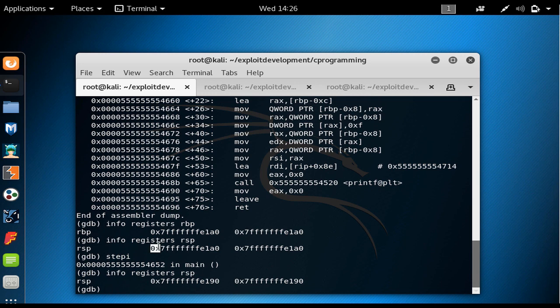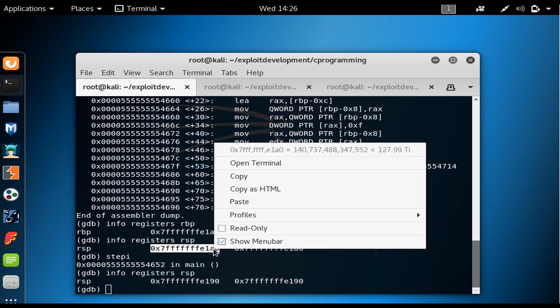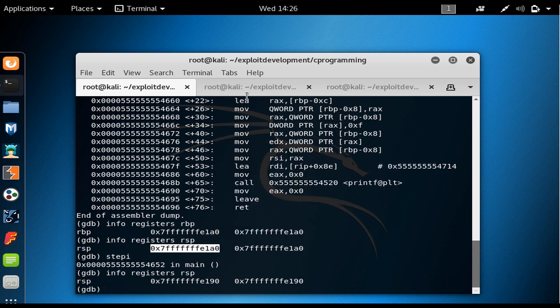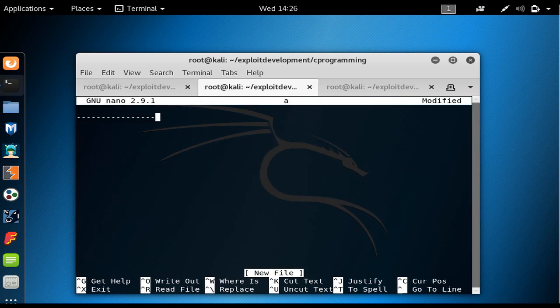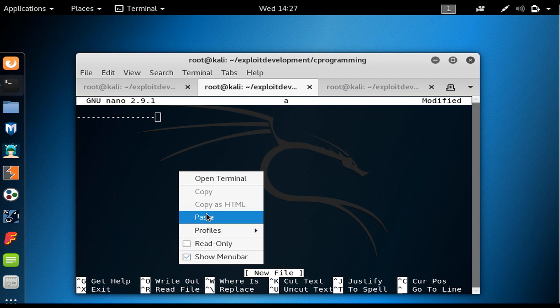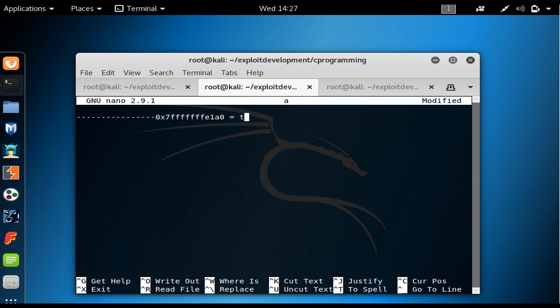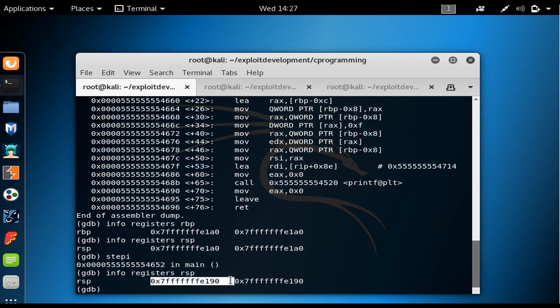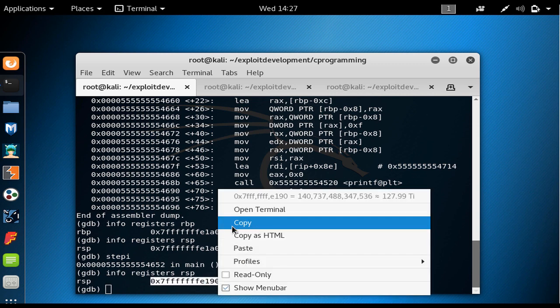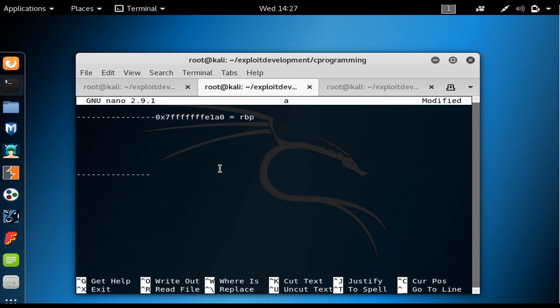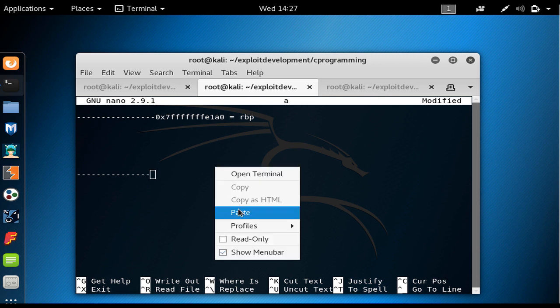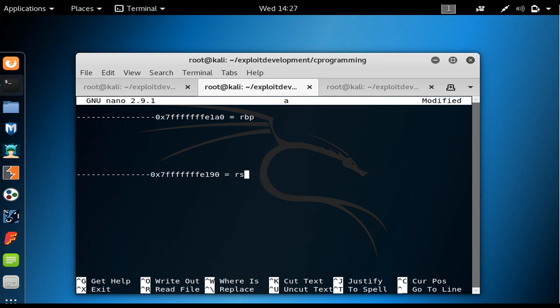So first I copy this value, go to this terminal, paste it in here. This is the last RSP or current RBP, and then after 16 bytes we have the new value of the RSP, which is this, and paste it in here. This is the current value of the RSP.